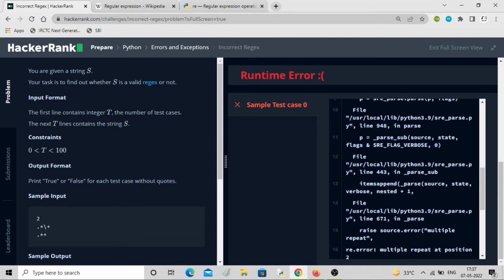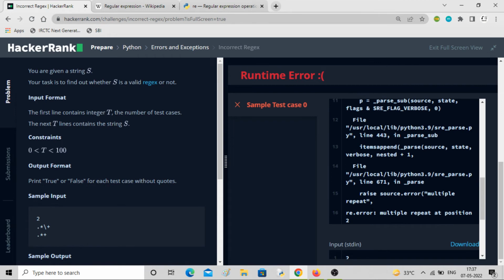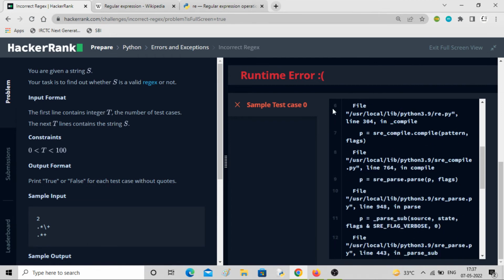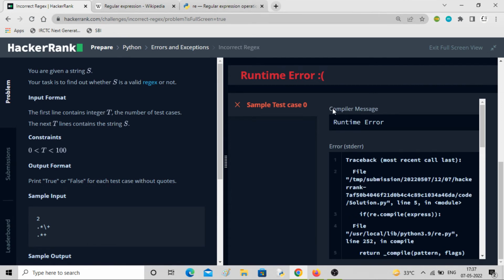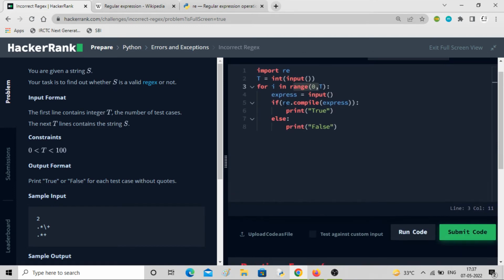You can see there is an error. It is saying multiple repeat at position 2. So what did I tell you? The problem with compile is, if the pattern is valid, it is fine. If it is not, it will show an error. So you have to use the concept of errors and exceptions. We have seen this in the zero divide problem we did before, right?